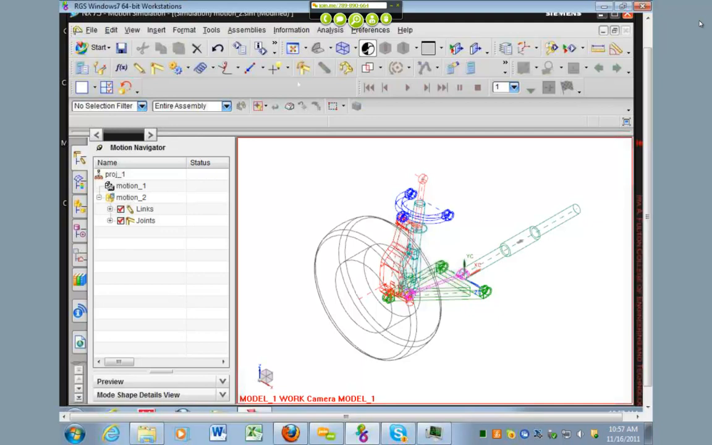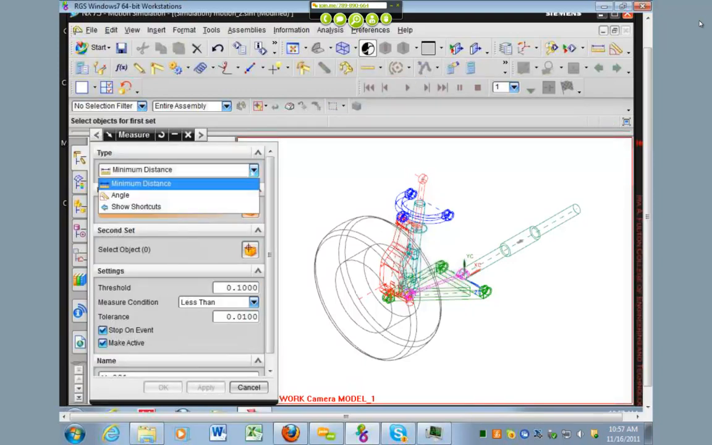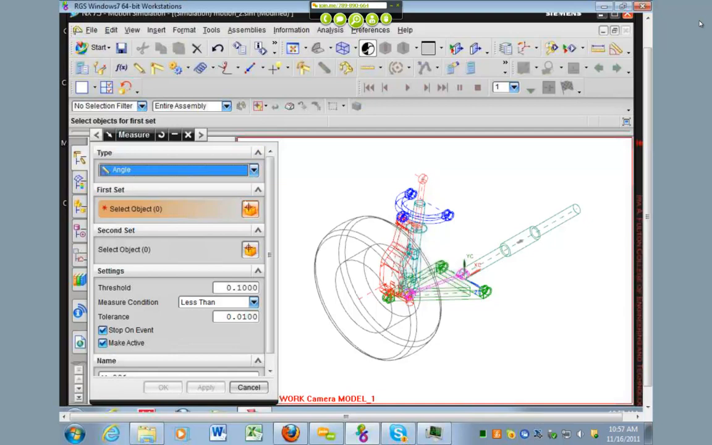So from this same toolbar here, now we've done trace, we've done interference, we're going to do the measure. So the type, we want to do an angle, and it says the threshold box we want to be entered at 1, and this value represents the clearance, and we want to make sure it is less than, and the tolerance is 0.01. And make sure the stop on event and make active are selected.